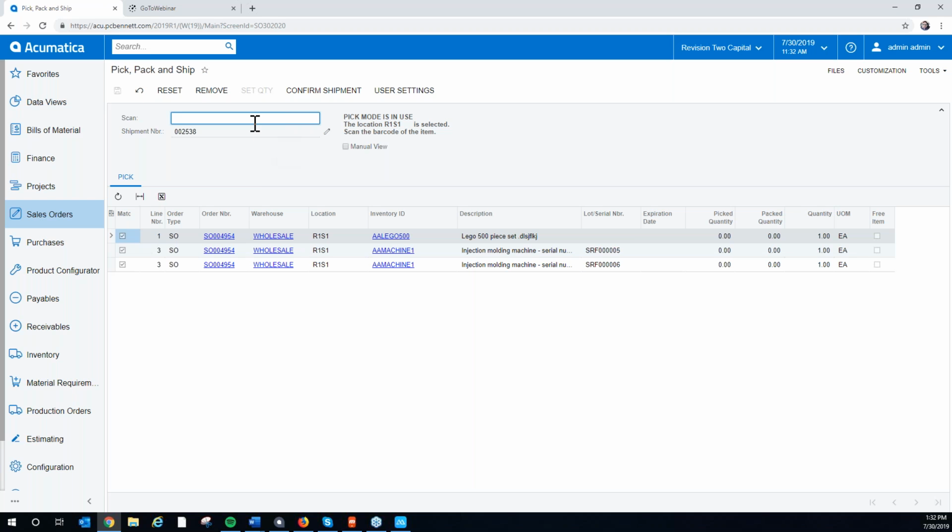It took that location. Now I'm going to pick that item from that bin, shelf, or location, and now I'm going to scan the barcode of the item. This is the barcode that is actually labeled on the item. Just for demo purposes, I'm typing in my barcodes, but I can use my scanner. So I'm going to go ahead and type in the barcode. This is the barcode for my item, A Lego 500. You see how it has turned green. Basically what it's saying is this item has been picked successfully. There was a quantity of 1, and I have picked that quantity of 1.